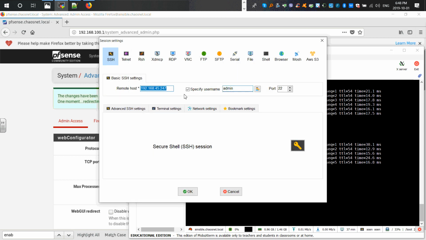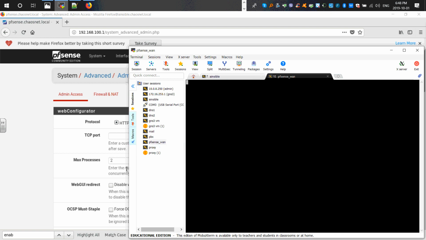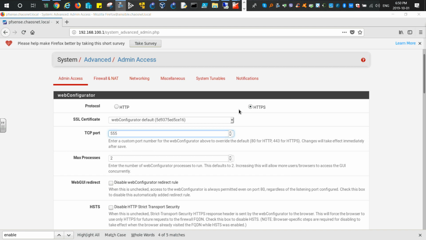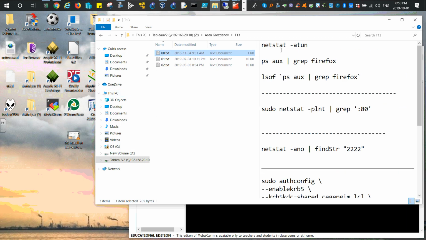I put here the web interface 192.168.45.247. And I'm gonna click now to connect. Port of 555, so it will be HTTPS, and the default port for HTTPS is which one, guys? 443. Well, I don't want people to know it. I'm gonna do 555, but before this, I'm gonna go and open these documents which I showed you, guys. That the 01. You see, I need to check if the ports are open or they're closed.